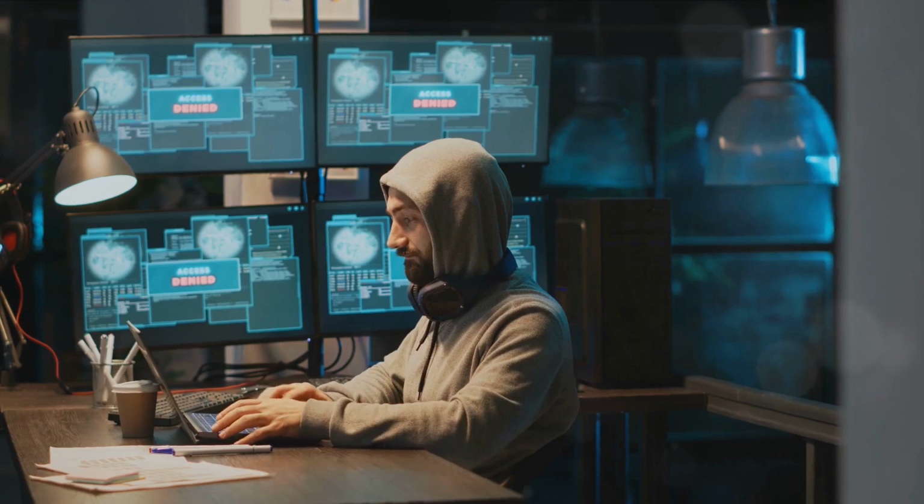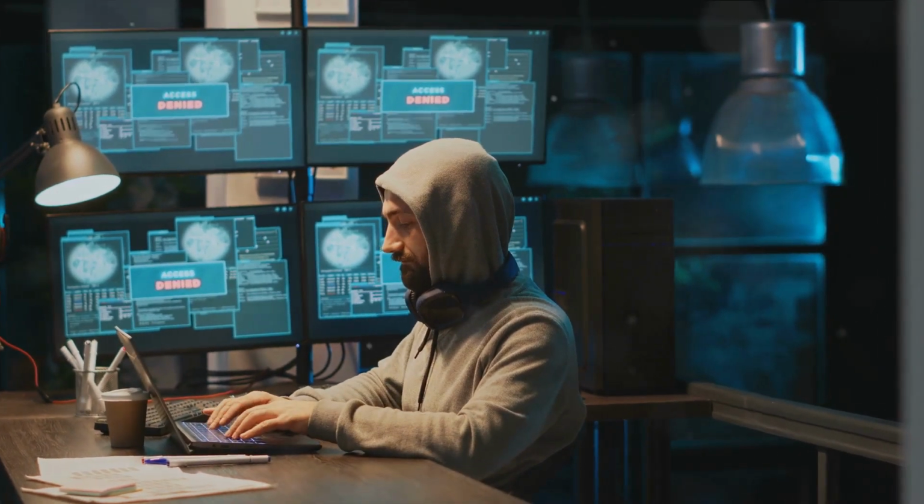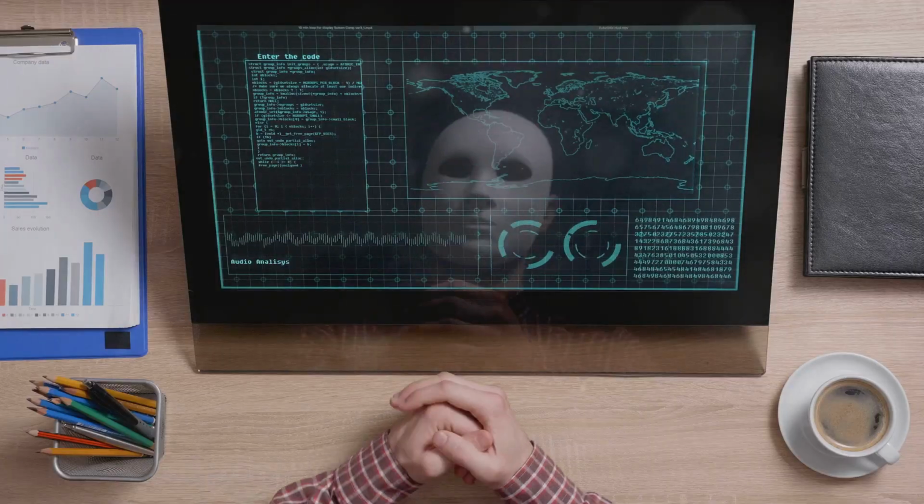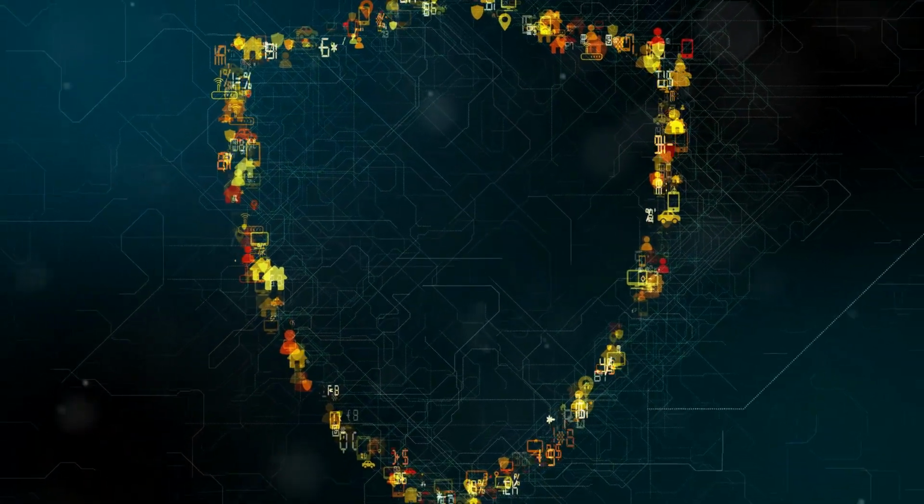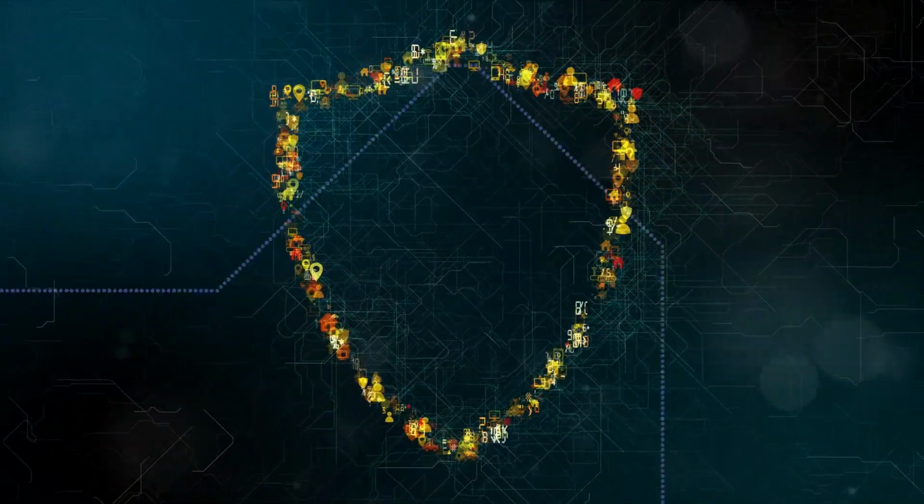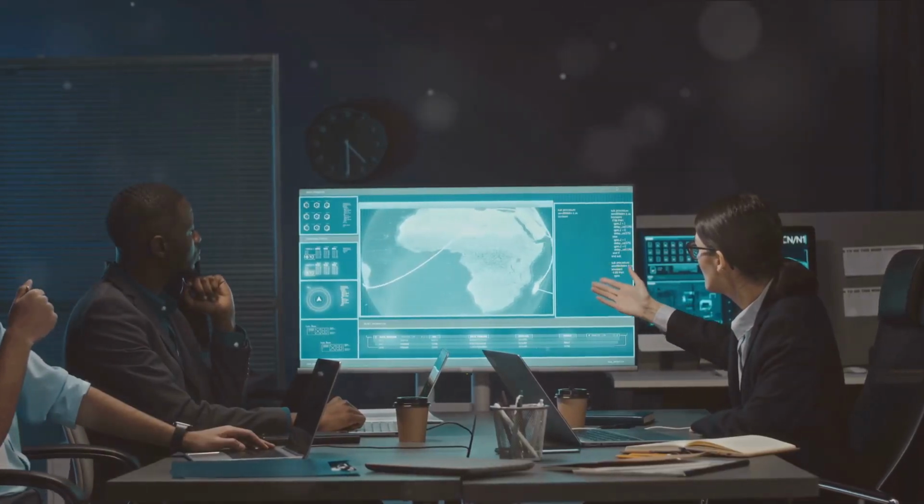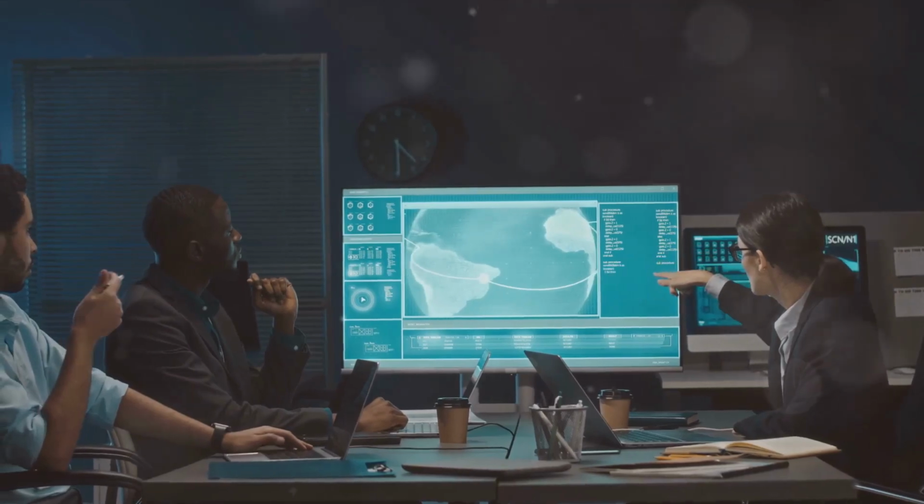Intrusion detection systems, or IDS, were developed to identify potential threats or attacks. But detection alone wasn't enough. Enter intrusion prevention systems, or IPS, designed not just to detect but to prevent potential threats, stopping them in their tracks. These technologies form the backbone of our defense against cyber attacks.